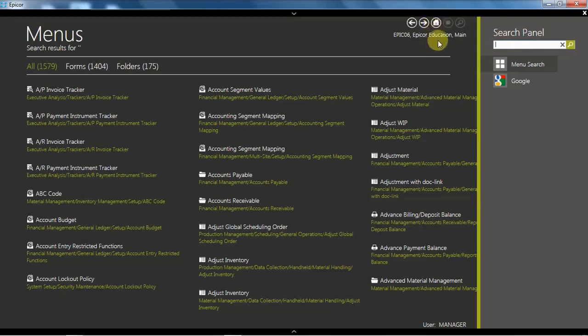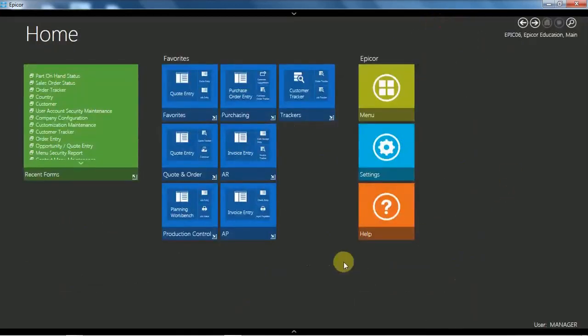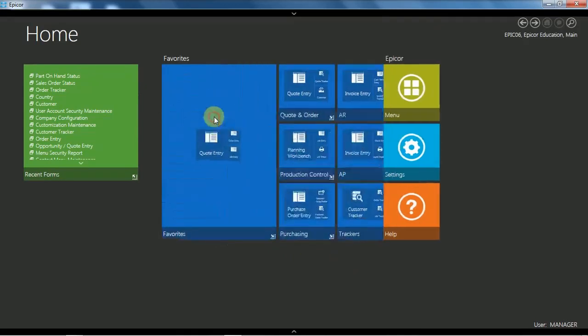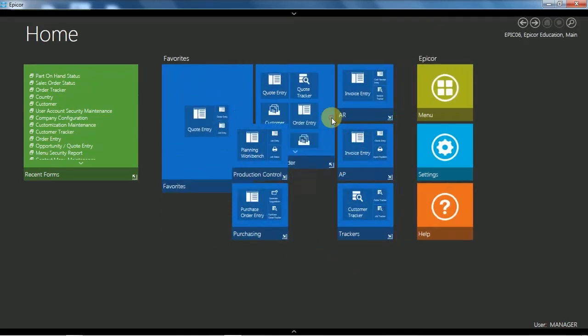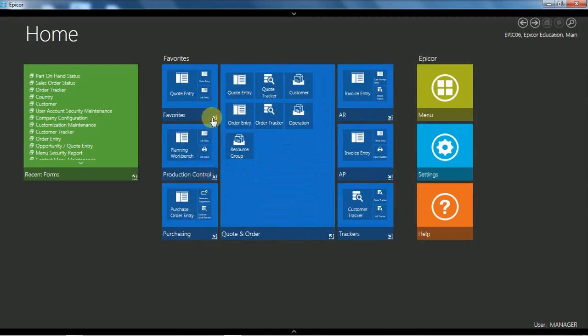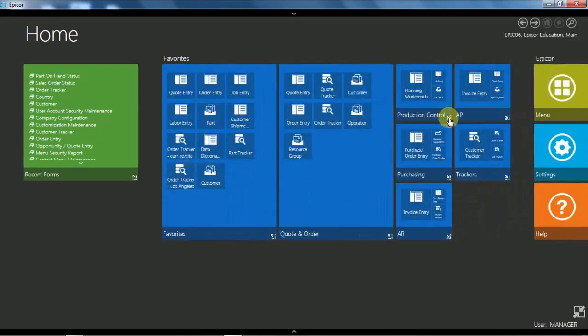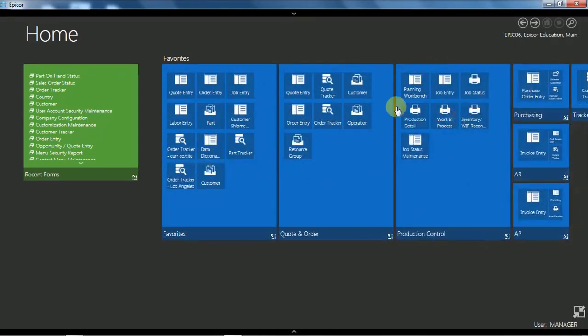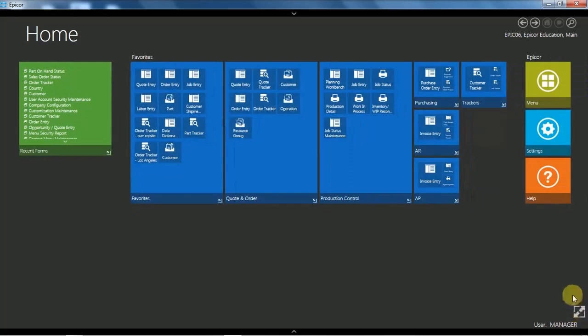Now back on the home screen, if we open some of the favorites, we'll see that having multiple open favorites causes the favorites to move beyond the size of the screen. We can use the zoom button to see the full screen again.